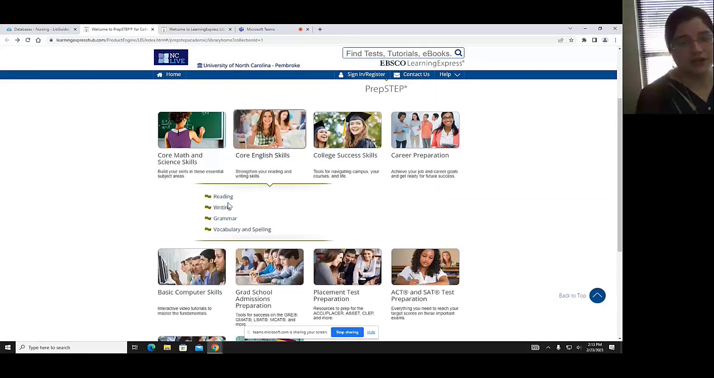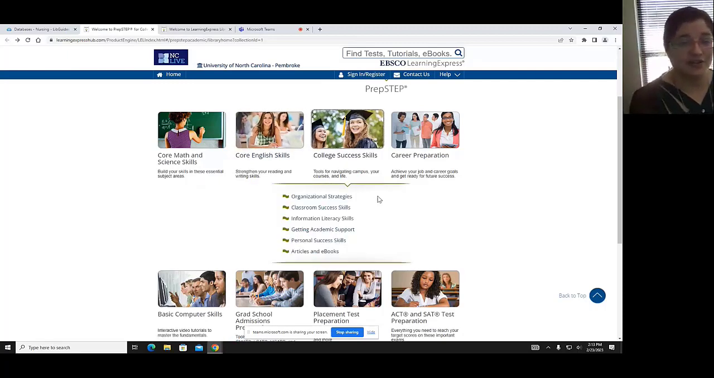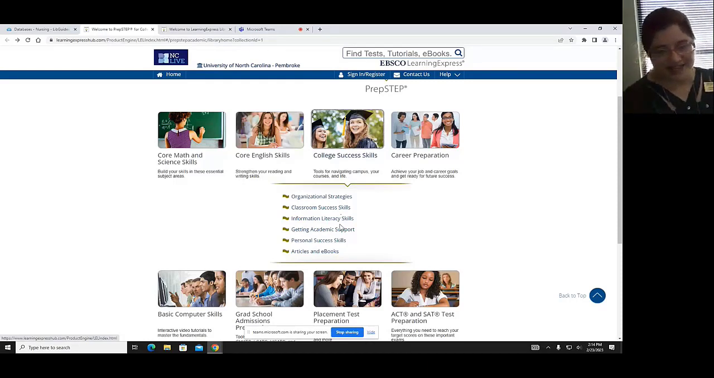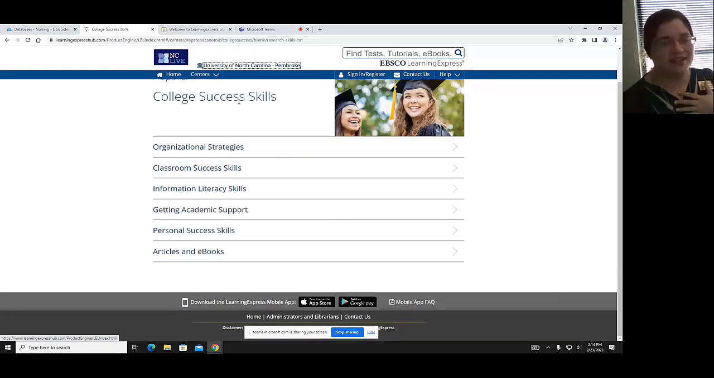Core English skills will also include things, and this can be helpful for people who are getting their TOEFL test, or even people who are just brushing up on their kind of college level English. College success skills will include being organized, classroom success skills, information literacy success skills, academic support, personal success, and different articles and ebooks. Now, I teach information literacy, so I'm going to click on that one.